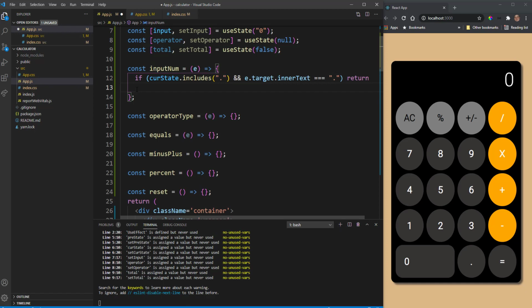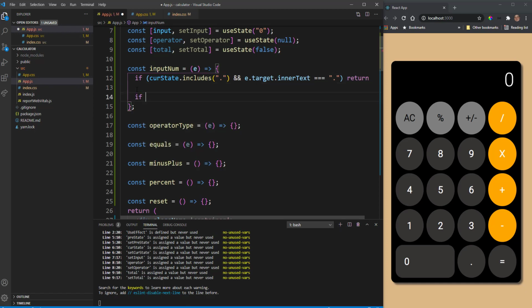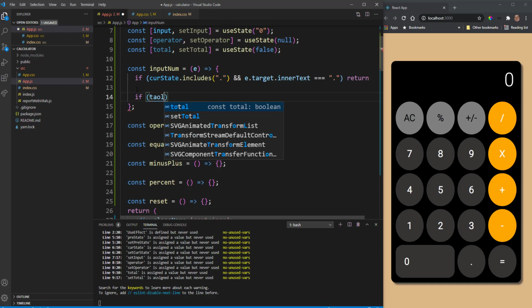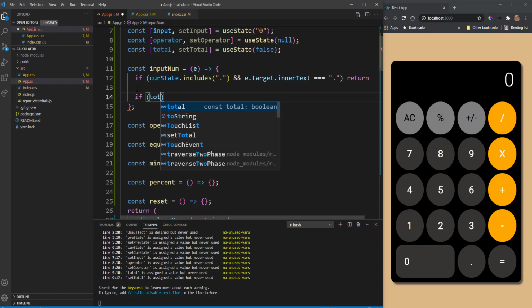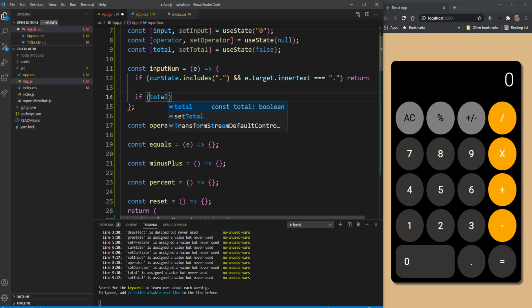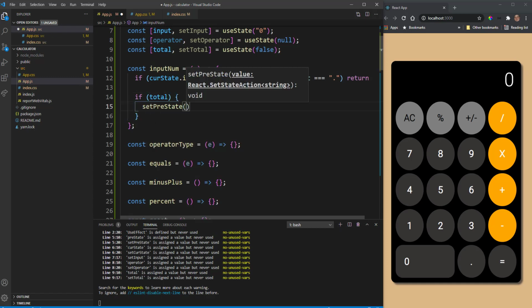And our second thing we're going to be checking, so we're going to say if the total is true, we're going to set the previous state to nothing. We're setting our previous state to nothing because if we have a total, so we're after pressing the equals button, then once we press the equals button, the total is set to true, and once we let the calculator know that we're pressing equals, we don't want to continue the calculations in the background. So then we set the previous state to be nothing.